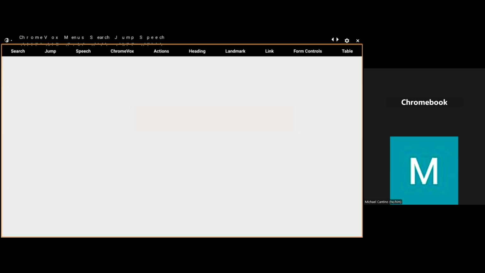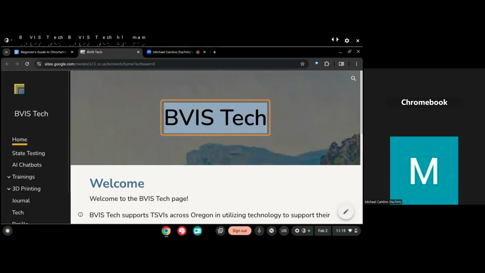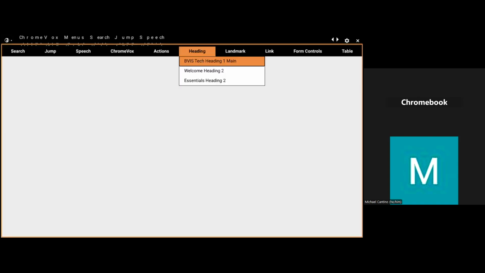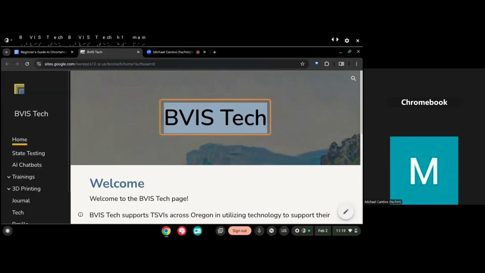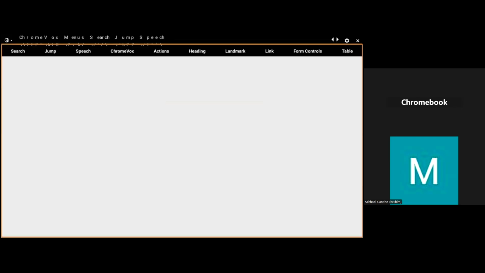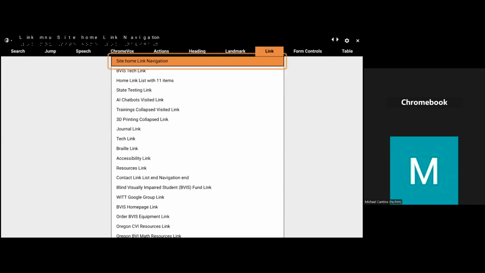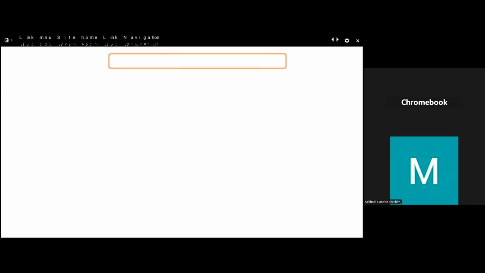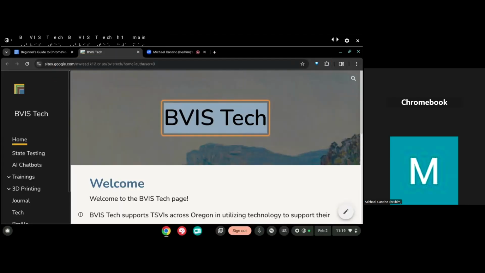Sticky mode disabled. ChromeVox form controls. Menu. For the headings list, I can do Search, Control, and H. Sticky mode disabled. ChromeVox heading. Menu. BVIS Tech. For a links list, I can do Search, Control, and L. Sticky mode disabled. ChromeVox link. Menu. Site home link navigation. And so on. So those are all the basic commands you'll need to know to get around your computer using ChromeVox.